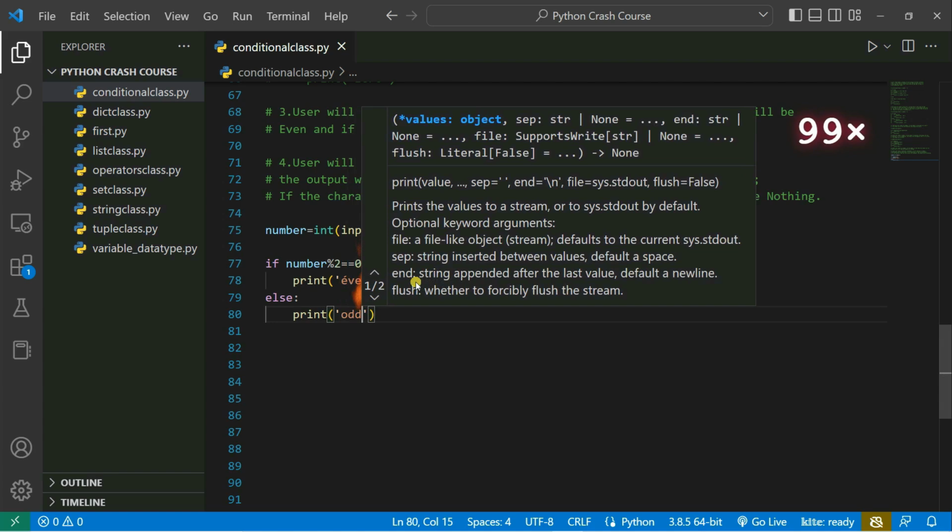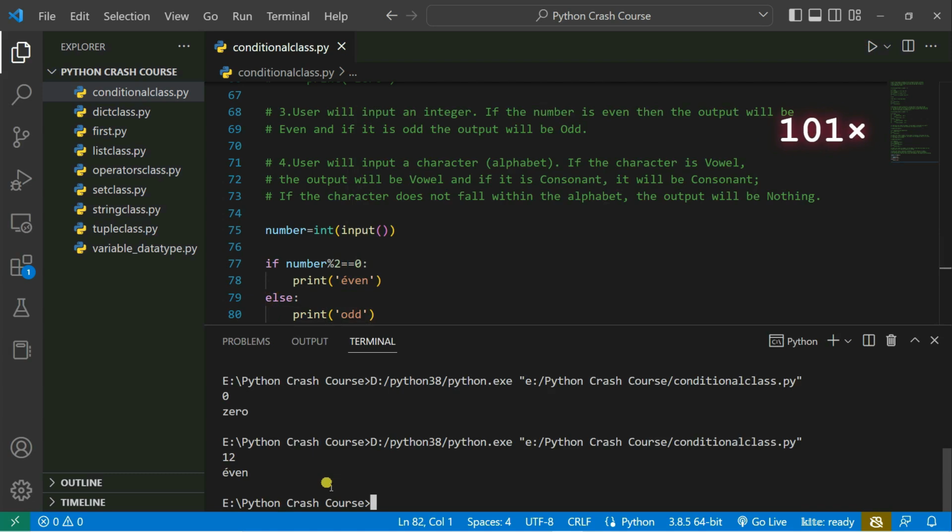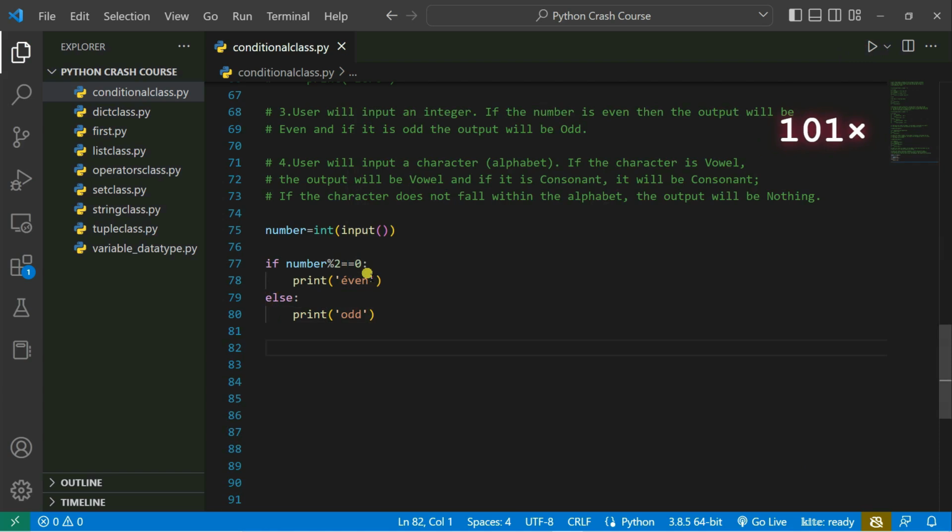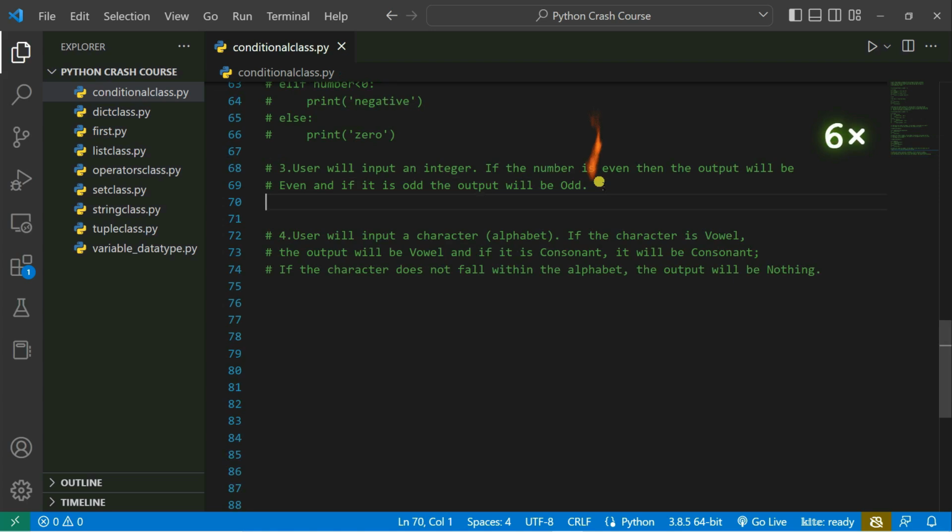So let's check this out here. Let's give here 12. So this is an even number. So let's give here 9, odd number. Well, so our third question is also solved. I am doing it fast because this is super easy. Now the final one. So this is the final question.